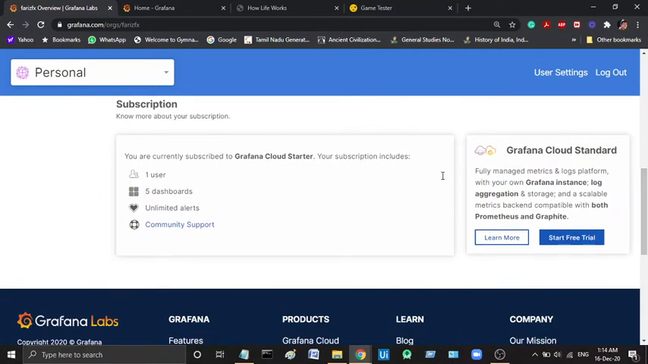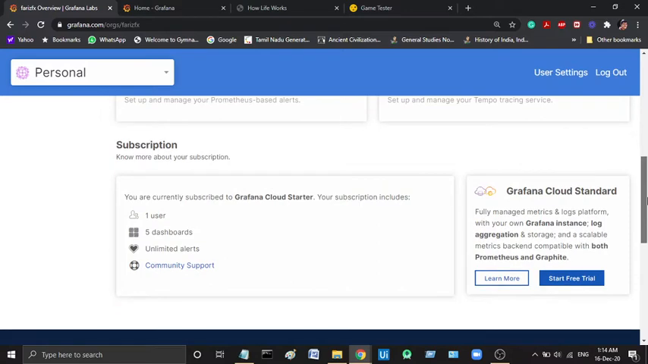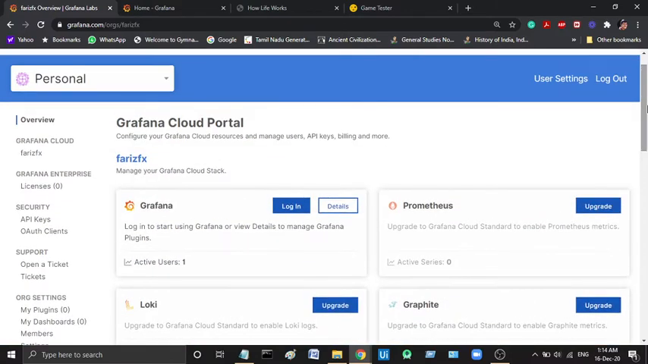And here you will know other subscription information. So it says you are currently subscribed to Grafana Cloud Starter, and your subscription includes one user, 5 dashboards, unlimited alerts, and community support. Even if you are making use of open source, you will get good community support from them. So by clicking login, you will be going into the dashboard.